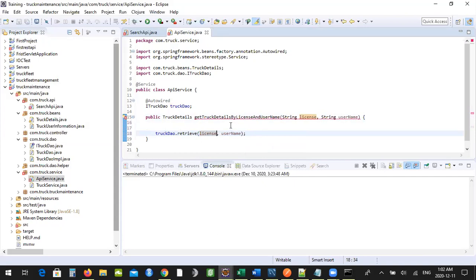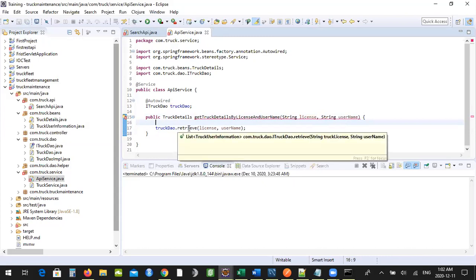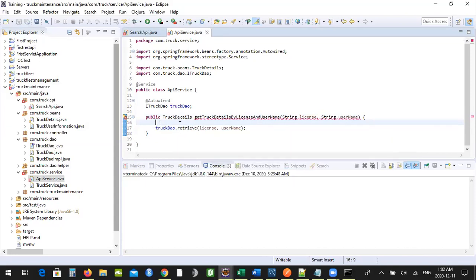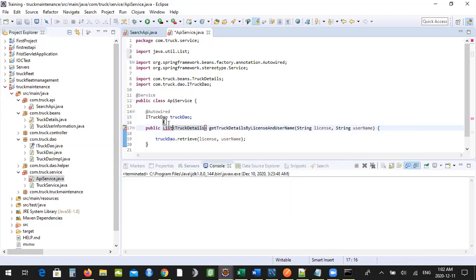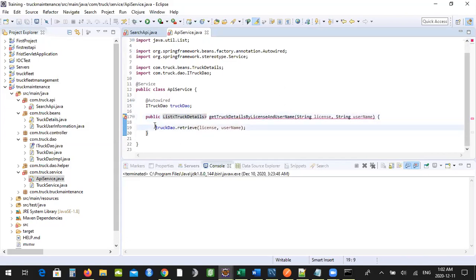Okay, before returning, do I have to do anything here? That's up to you guys. So let's say it is returning a list of truck information, but I am expecting only one truck, right? So we need to change our pattern. So maybe we can get multiple trucks. For that purpose, let's go for a list again. List of truck details again. Right. For now alone, I'm just going to return everything.